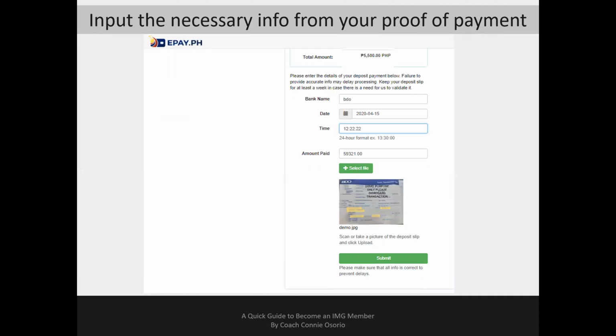At pagka okay na po tayo dyan, mafo-forward kayo dito sa epay.ph page, you need to input the necessary info from your proof of payment. Sakto po kung ano yung nasa picture or nasa deposit slip, yun po yung ilalagay natin na information, just like the date, the time, and then select file para i-upload nyo po yung inyong mismong deposit slip.